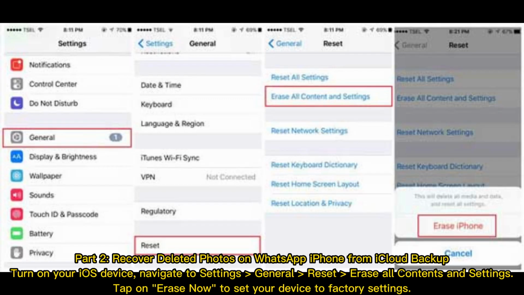Part 2. Recover deleted photos on WhatsApp iPhone from iCloud backup. Turn on your iOS device. Navigate to Settings, General, Reset, Erase All Contents and Settings. Tap on Erase Now to set your device to factory settings.